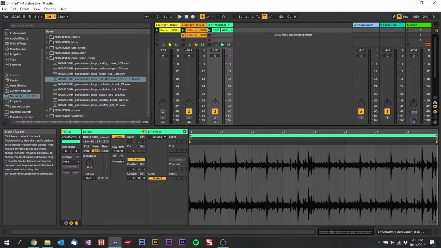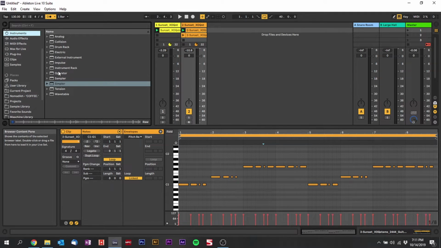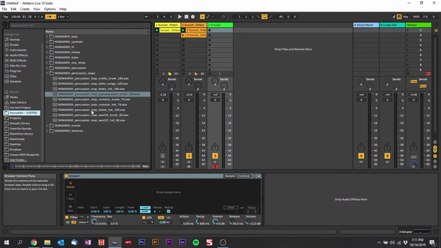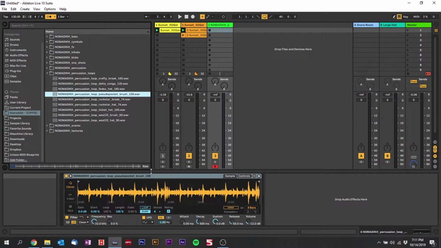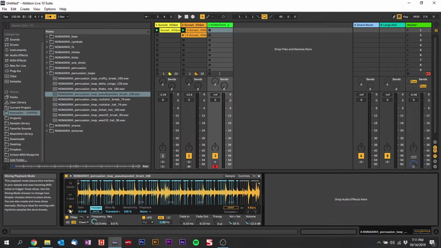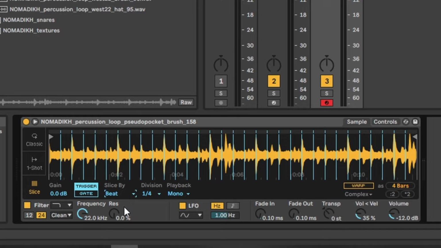So we'll just do exactly what we did last time. I'm just going to delete this, and I'm going to add another Simpler. I'm going to go into the kit and drag and drop this brush sample, right? Now I have this perfect loop here and I want to play this over what I had before. So I'm going to click slice. This time I want to slice it to the beat just to preserve the rhythm of the loop. I don't want to cut it on the transients for this one. So I'm going to say maybe 1/2.